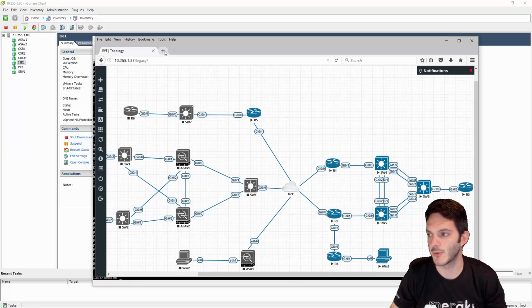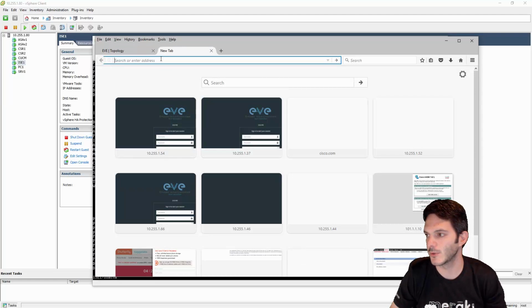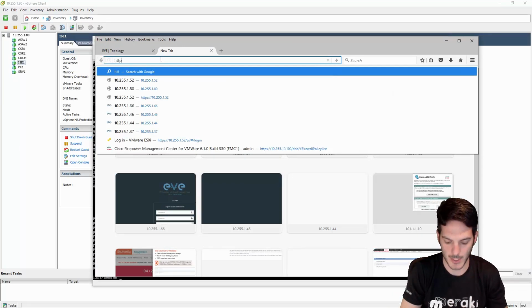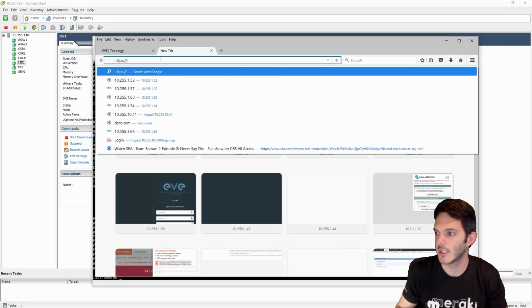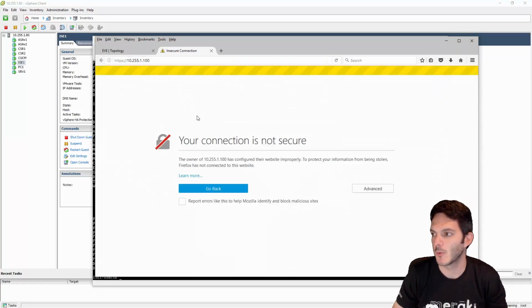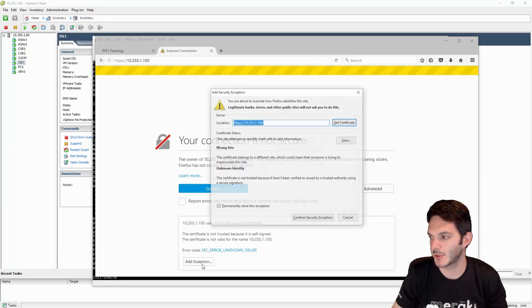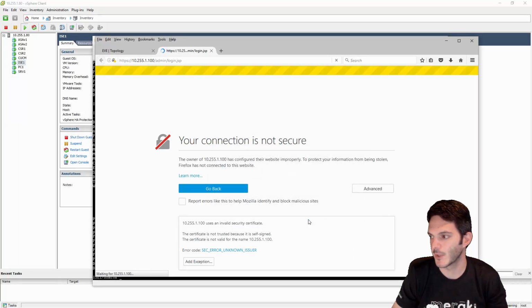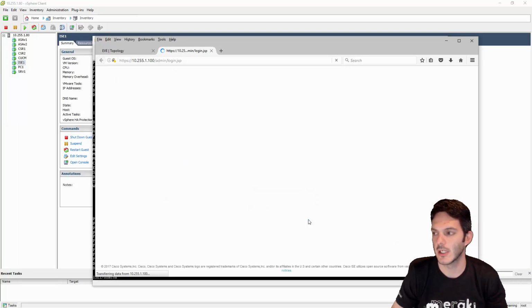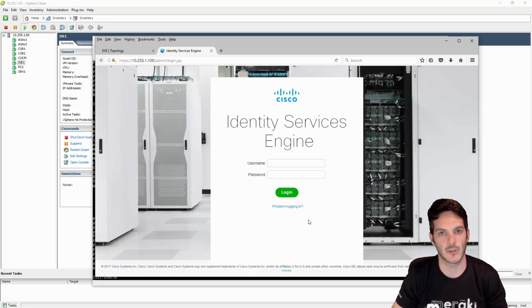But if we were to click here and go to https://10.255.1.100, we're going to get an insecure connection because it's a self-signed certificate. We're going to say advanced, then add exception, confirm exception, and then we should be delivered to the web page of the ISE server.